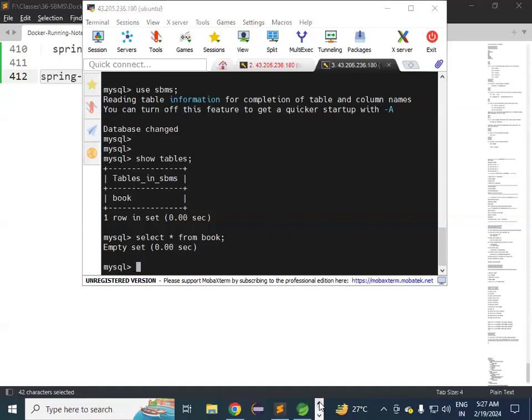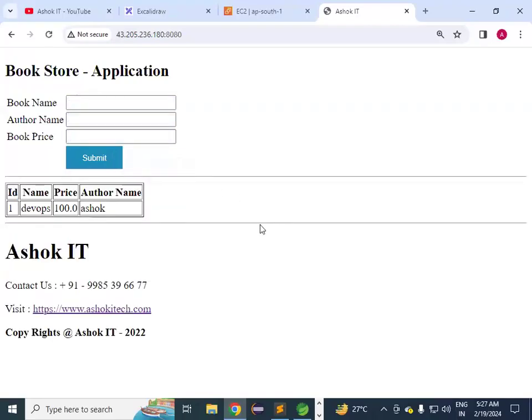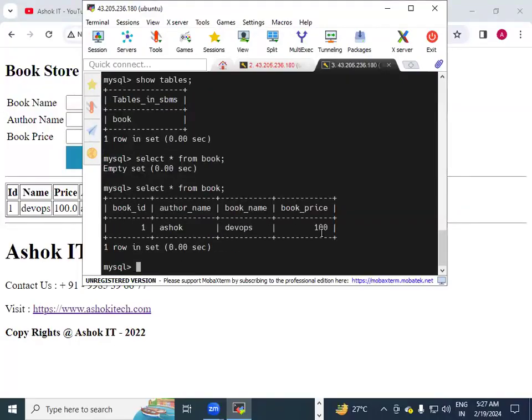No record. Go to the application. Enter book name DevOps, Ashok, and price 100. Submit. One record is inserted. Go to the database. Is the record inserted in the database or not? Yes, my application is inserting the record in the database. Where is the database? Inside the container.